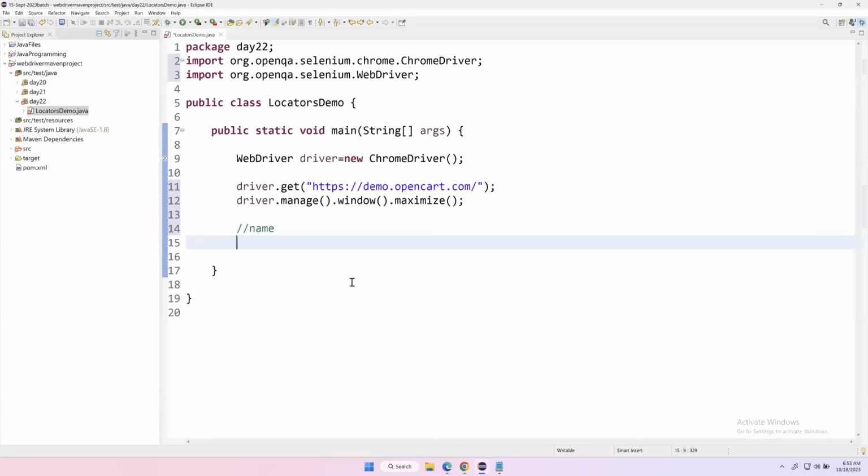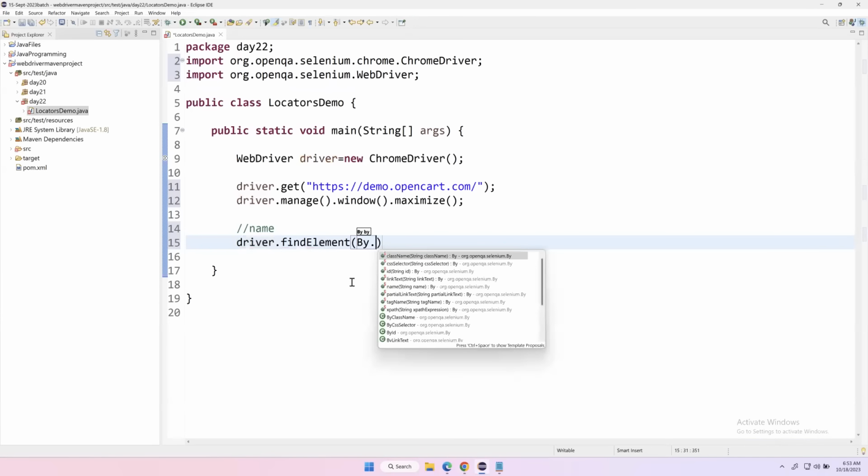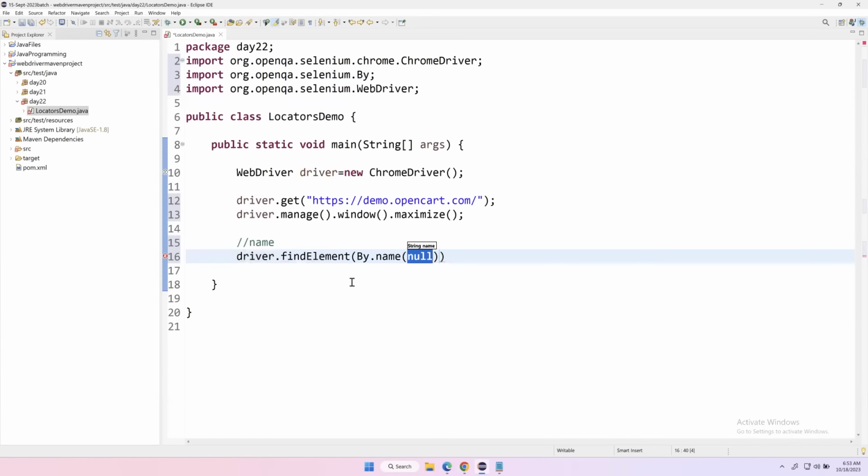And now how to locate that element? By using findElement: driver.findElement(By.name). So we have to take the name method, and here we have to pass the name of the attribute which we have captured from the HTML. This will return a web element. If you want to store this web element in another variable, you can store it. And that variable type is what?